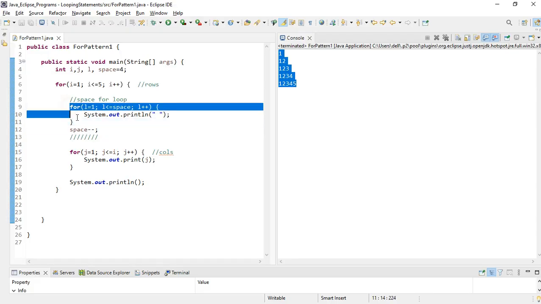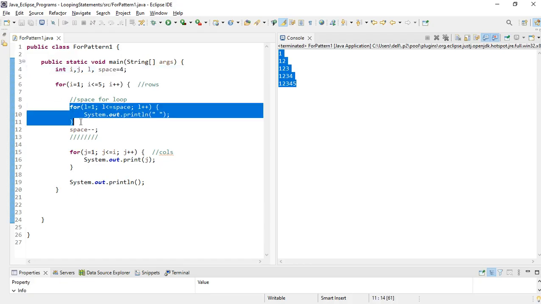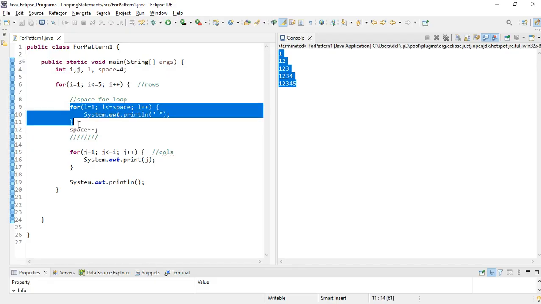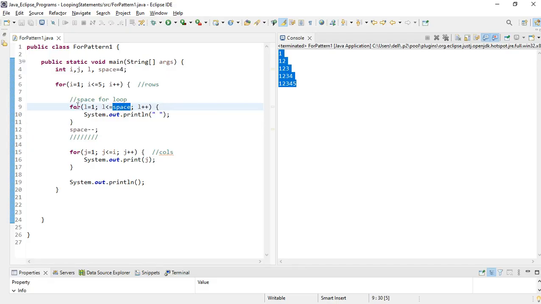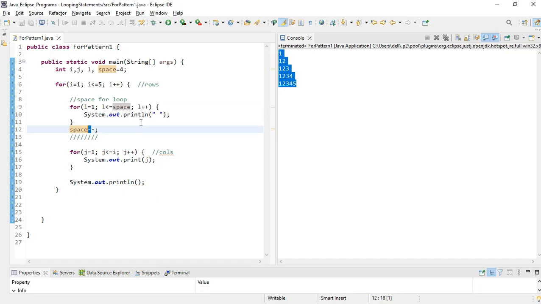So this for loop prints the spaces and it decrements by 1. For example, the first time 4 spaces it will print. Then spaces minus minus becomes 3. Next, 3 spaces it will print, because spaces is equal to 3, isn't it? Then spaces becomes 2. Then again 2 spaces it will print. Like that it is going to work.